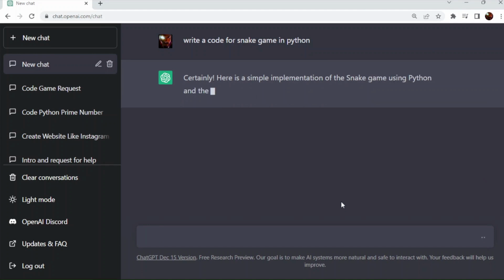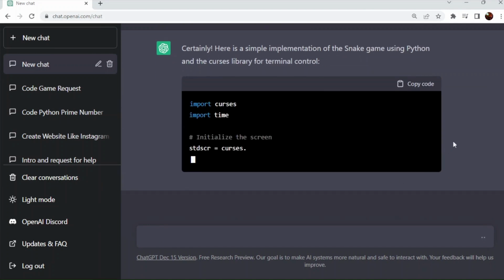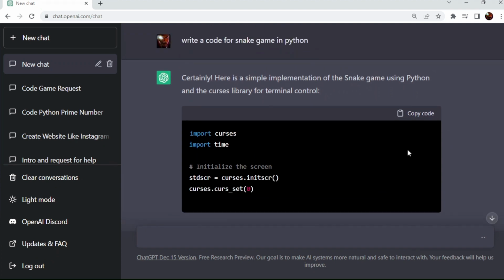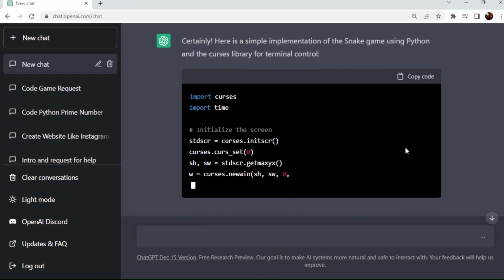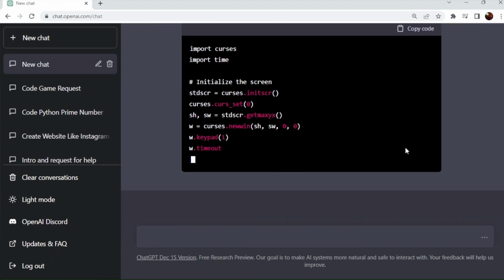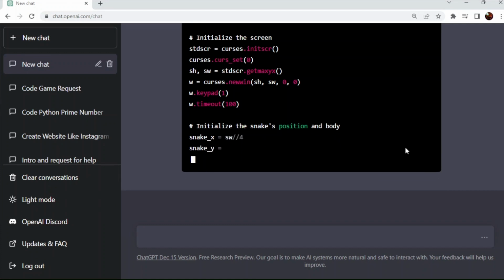So ChatGPT is an AI that will create a Python program for you for your game. For now we selected a snake game to create. So we asked ChatGPT to create a snake game for us, and now it is creating a snake game in Python. We just need to copy this code and run that code.